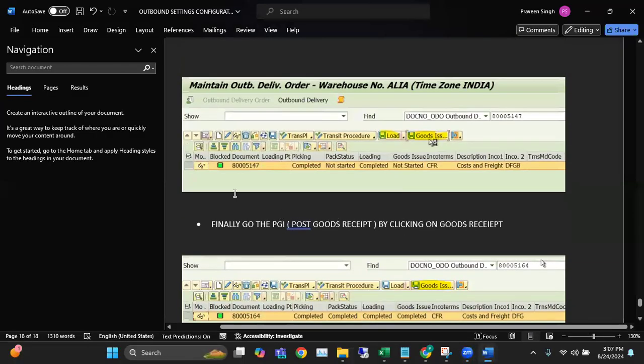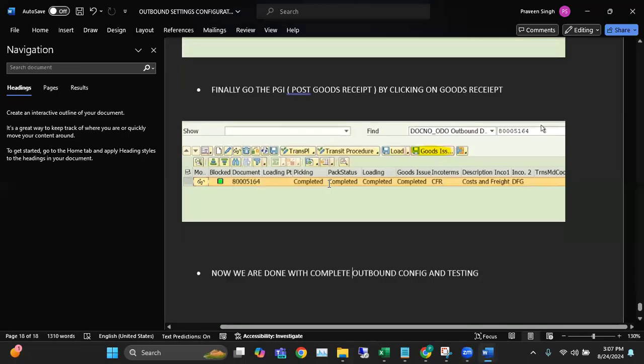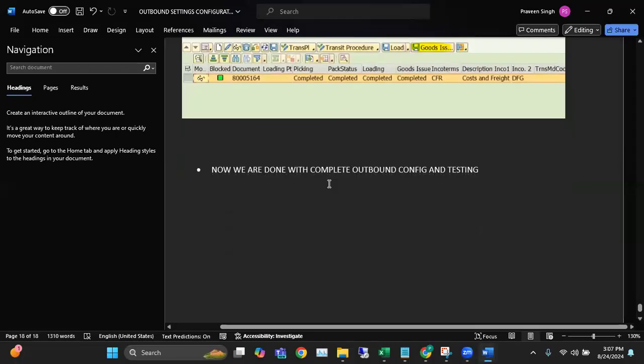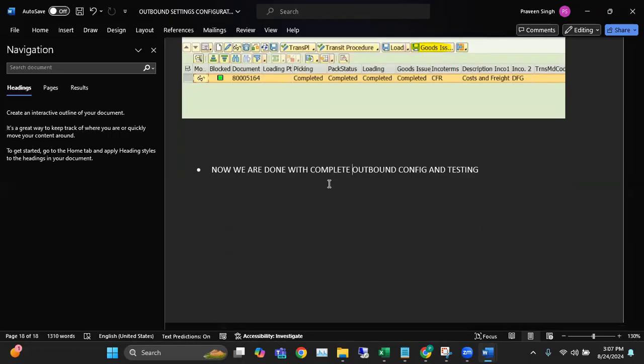So once we see that the goods have been completely completed from picking, loading, staging, and PGI, which is post goods issue, we can see all the tasks have been completed here. So now the simple outbound process ends here.